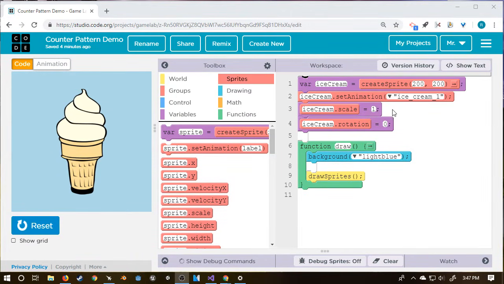I've assigned a couple properties for it. We of course have its position where it's created. I've just kept this the middle of the scene. Its scale is currently set to 1, and its rotation is set to 0, meaning that it's pointing normally up and down. So let's say we wanted to move the ice cream cone to the right at a steady pace.